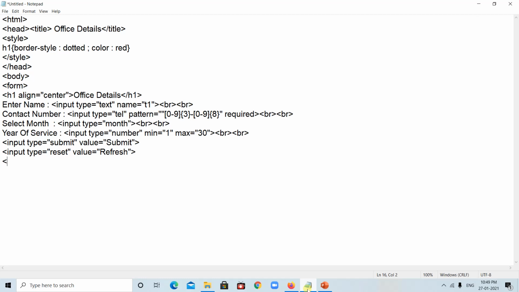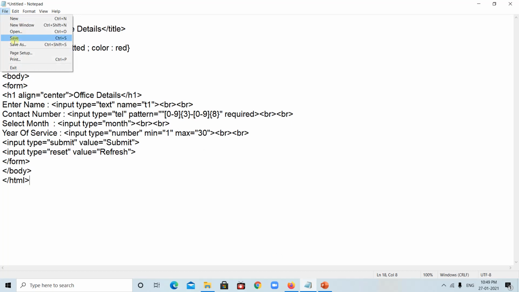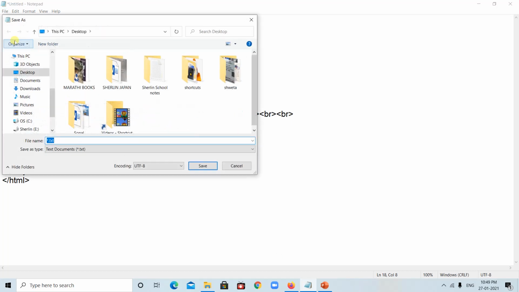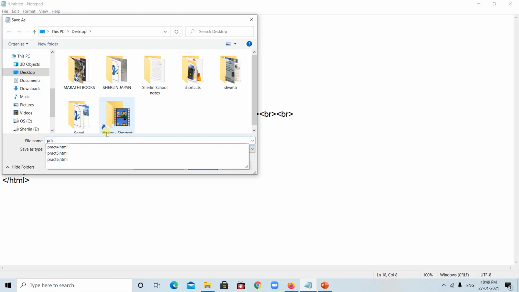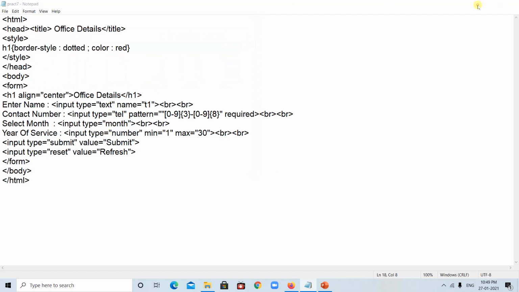Now our form is completed, so we are going to close the form, we are going to close the body, and lastly we will close HTML as well. Now save this file with practical7.html. Okay, now let us see the output.